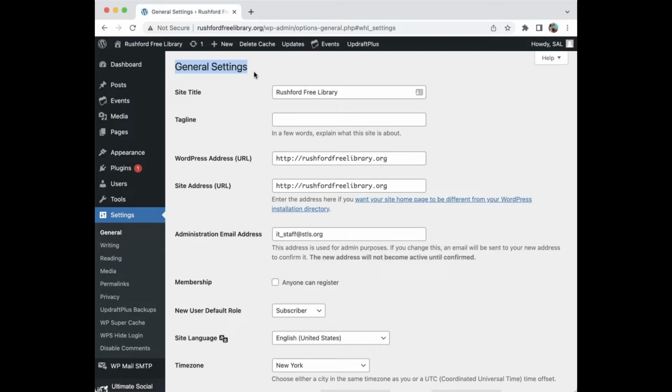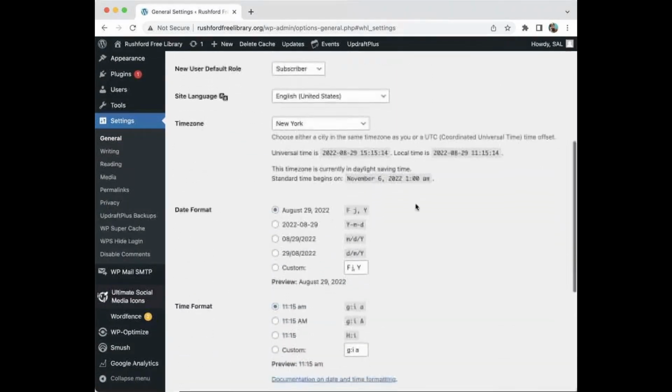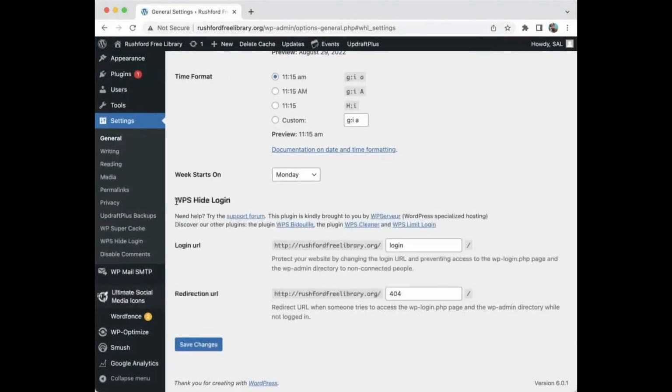This is general settings for the library website. So we can see the site title, the WordPress address, things like that. And the information we are interested in is all the way down here under WPS Hide Login. And what we want to take a look at and edit if it's not already set up is the login URL, which we can see is set to rushfordfreelibrary.org/login, and then the redirection URL here, which we can see is set to rushfordfreelibrary.org/404. This is the recommended setting that you use.